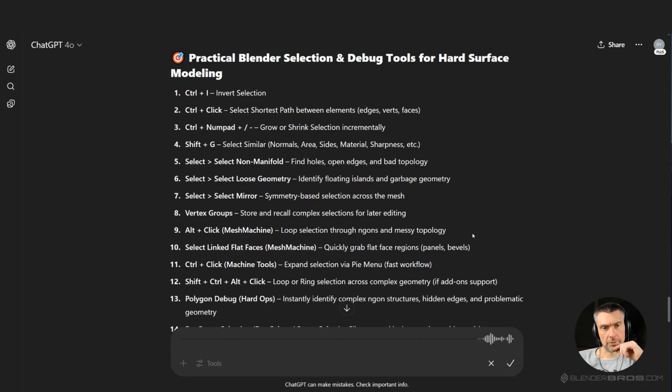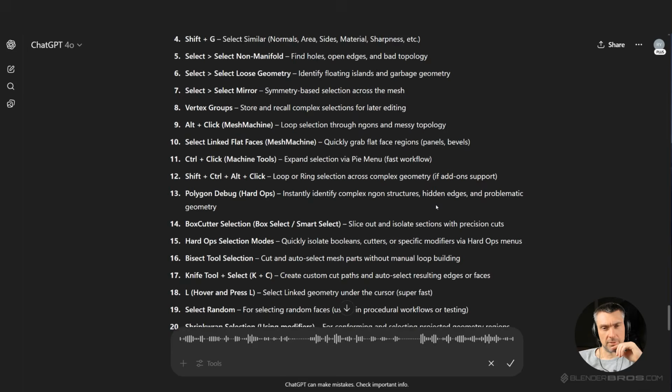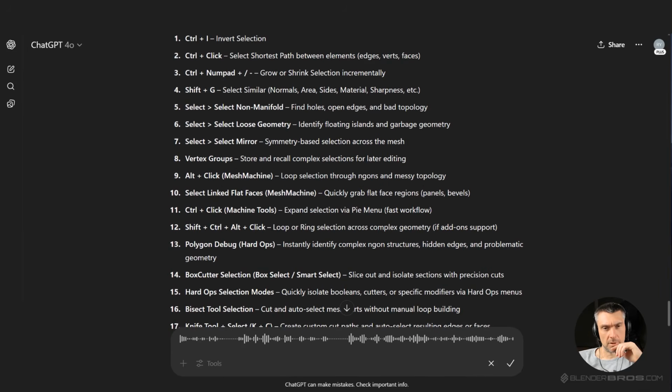Then I'll do some corrections here. Shift plus G, put it in, not shift, sorry, select non-manifold, put it together with 3D print toolbox. The same as loose geometry, nuke them, make it 1 point, okay? Then select mirror symmetry. I don't want this, this is rubbish. No one needs this. No one is gonna be using that nonsense. Vertex group, that's a useful one. Alt-click mesh machine, useful one. Then select link faces, mesh machine.